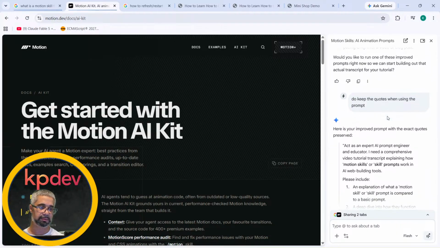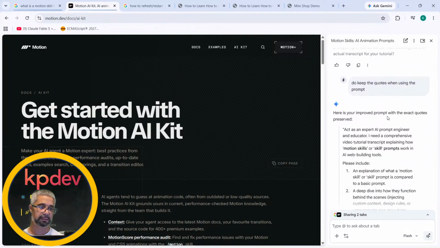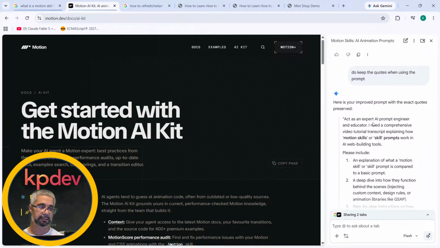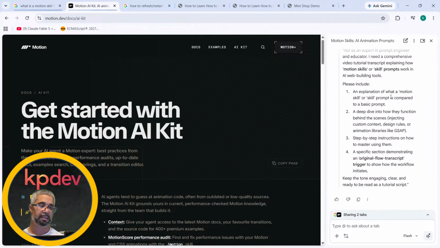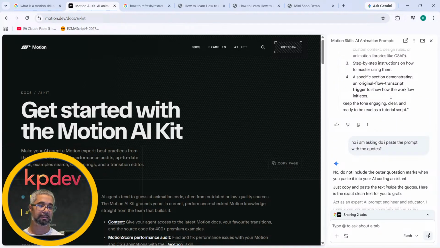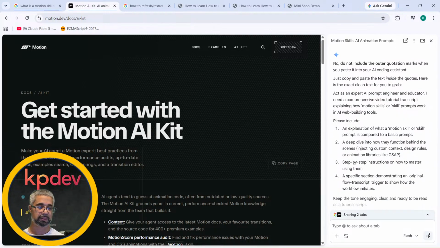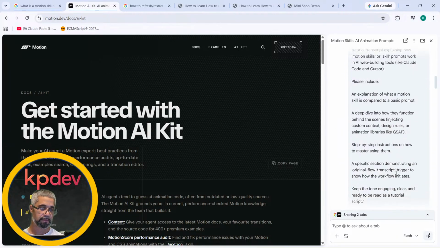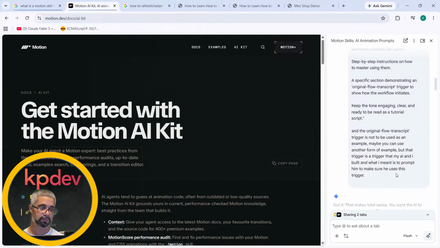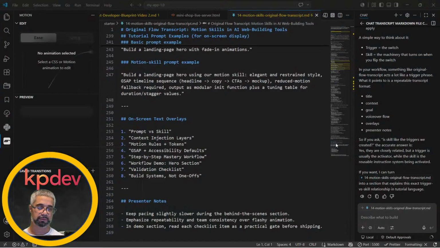So I prompted him, should I keep the quote? And then he thought I told him to redo the prompt in some sense. Here is your improved prompt. No, I prompted him, why? No, I'm asking, do I paste the prompt with the quotes? He said no. Okay, great. So let's move forward. I like this one: act as an expert AI prompt engineer and educator, right? And eventually, this is what created my transcript over here.